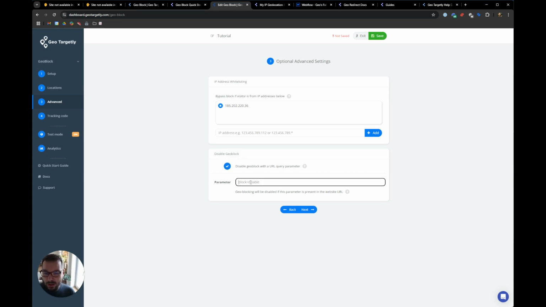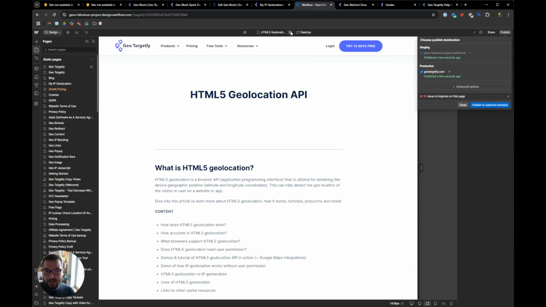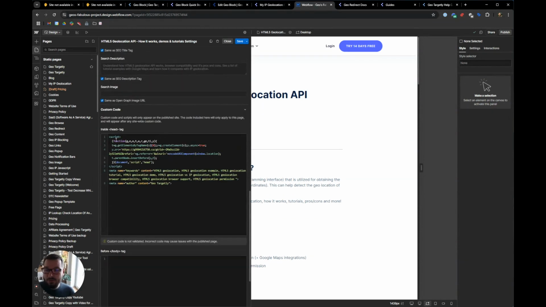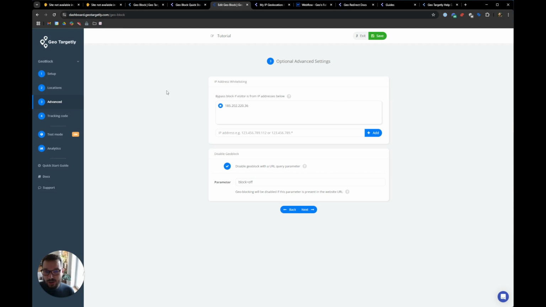You need to turn it on, and you can define a custom parameter to use with the blocking. We suggest something like block equals disable, or just let's go with block equals off. If I save it right now, I do not need to do anything in Webflow. The implementation over here is the only thing that you need to do, and you need to do it once. Any change that you make within this setup in GeoTargetly is automatically reflected when you hit save. You do not need to handle the CMS in any way further.